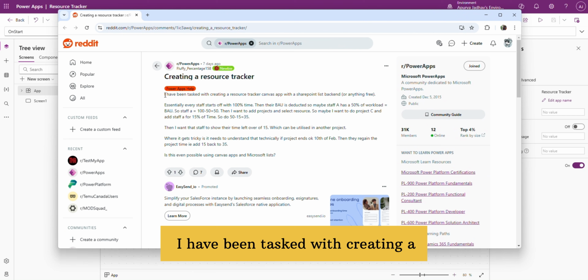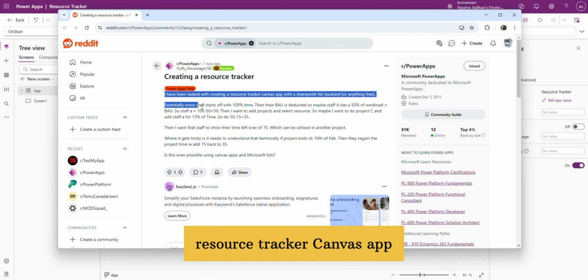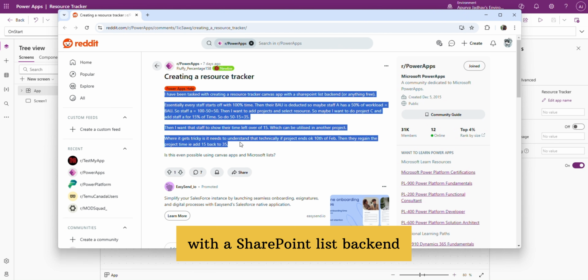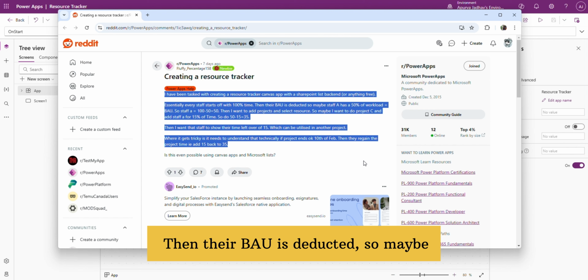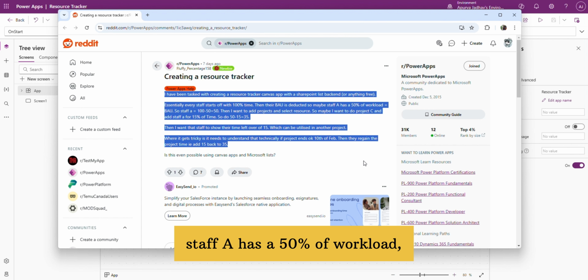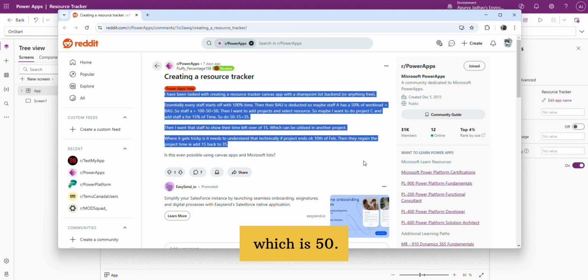I've been tasked with creating a resource tracker Canvas app with a SharePoint list backend. Essentially, every staff starts off with 100% time. Then their BAU is deducted. So maybe staff A has a 50% workload. So staff A is 100 minus 50, which is 50.